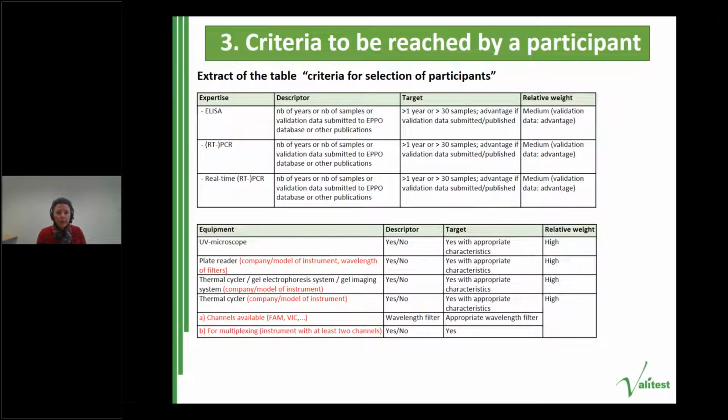The table presented here corresponds to the table that has been used by TPS organizers to collect information regarding the expertise on the methods and the required equipment. Criteria can be differently weighted to allow the selection of the participants for the defined scope. For example, if for the TPS organizer it is important that the participants have a high expertise on some test, it could be weighted high instead of medium, or the contrary.